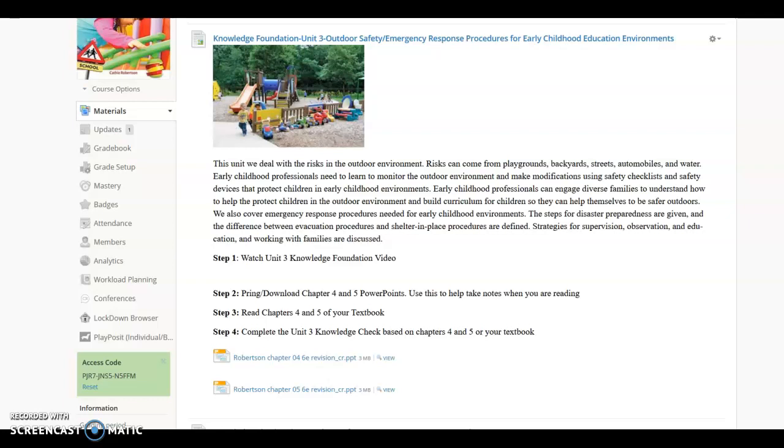You'll read about safety checklists and safety devices that will keep children safe from things such as poisons. As early childhood professionals, you can engage diverse families to understand how to protect the children in the outdoor environment and build curriculum for the children themselves to learn how to be safe when they are outdoors. It's very important that we teach when we have teachable moments, so crossing streets and such as that, modeling safe behavior. We will also cover emergency response procedures needed for early childhood environments.